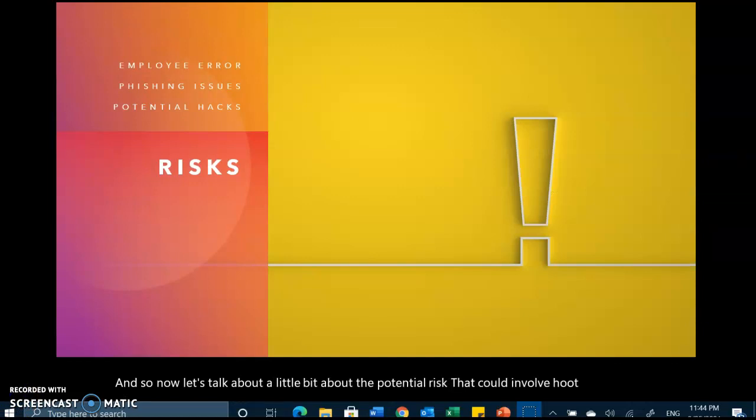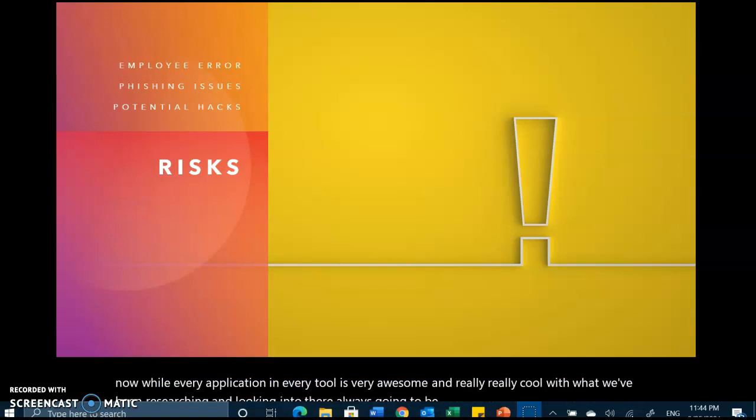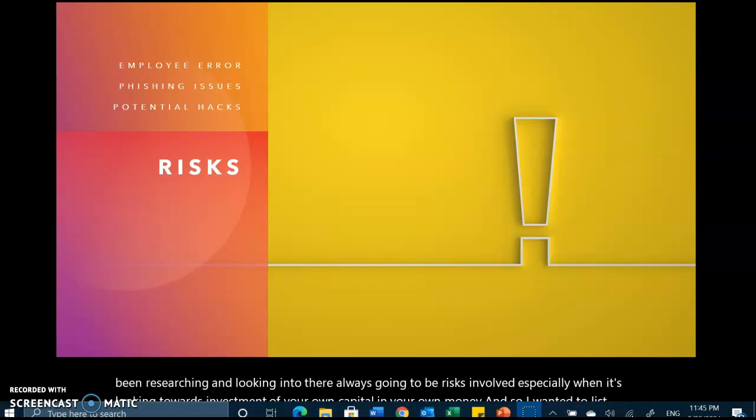And so now let's talk a little bit about the potential risks that could involve Hootsuite. Yes, while every application and every tool is very awesome and really cool with what we've been researching and looking into, there are always going to be risks involved, especially when it's looking towards investment of your own capital and your own money. And so I wanted to list out 3 of these really quickly.